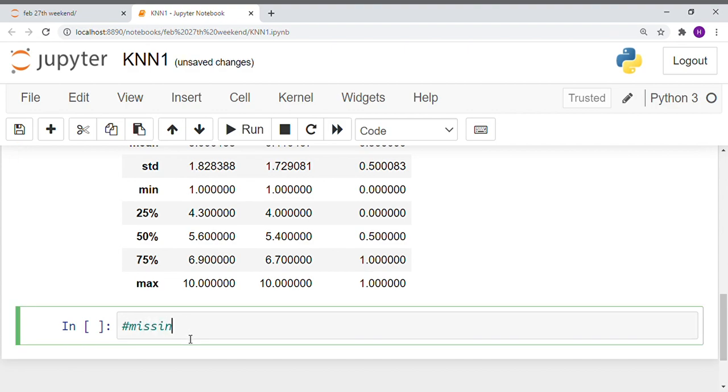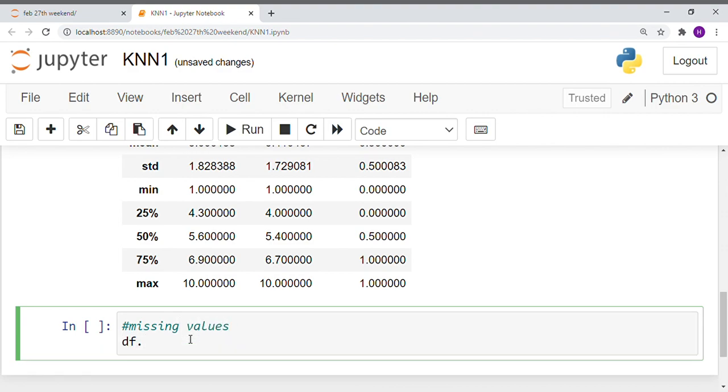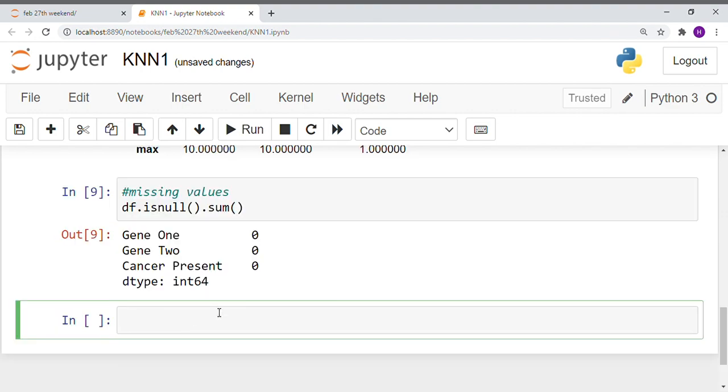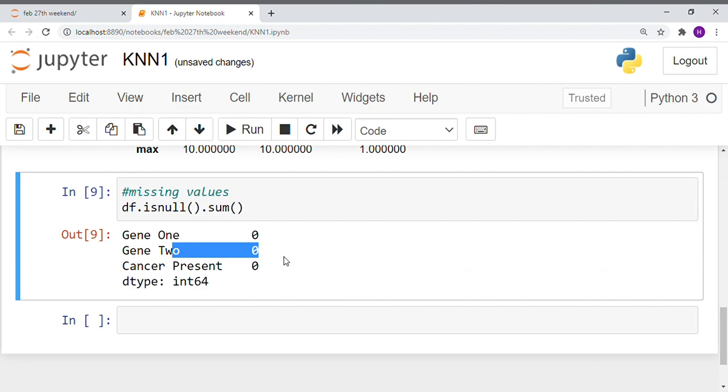That's great guys. Now coming down, I'll also try to check whether there are any missing values or not. Let's say missing values. Okay, how do you check it? Let's say I'll use df.isnull and then sum. When I do something like this, you can see that gene 1, gene 2, and cancer present have zeros. It means that there are no missing values in my data set.